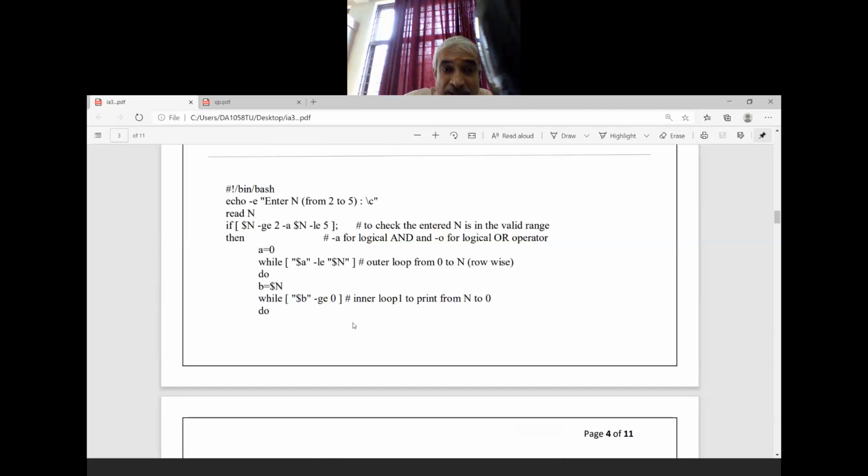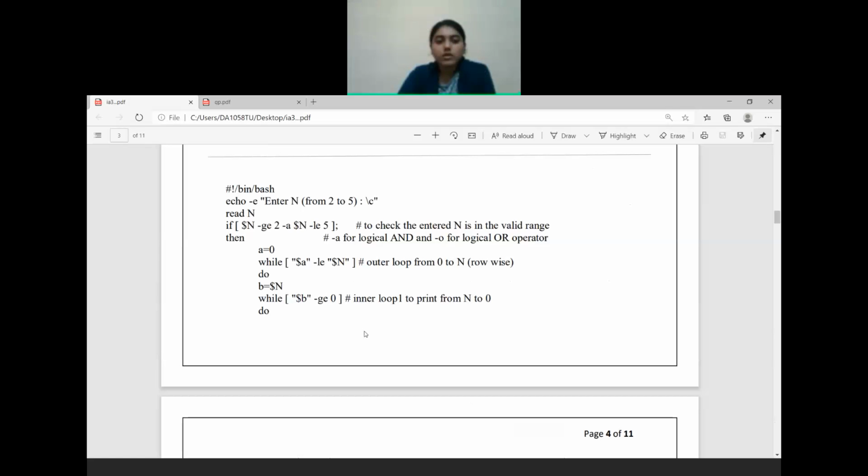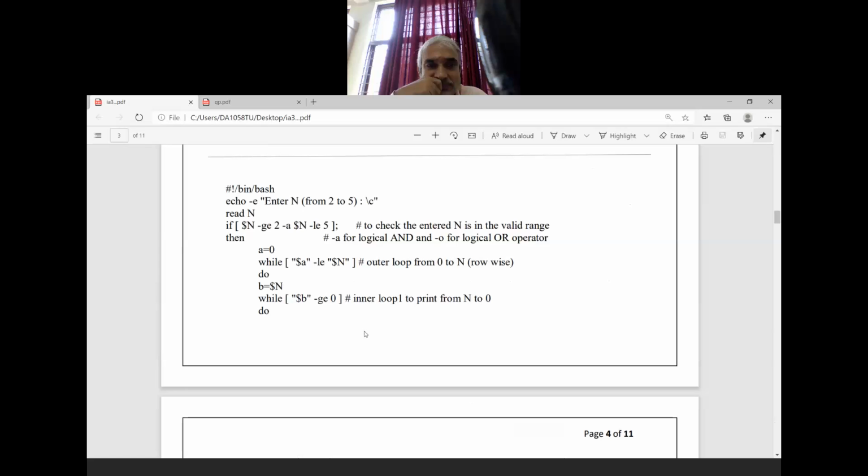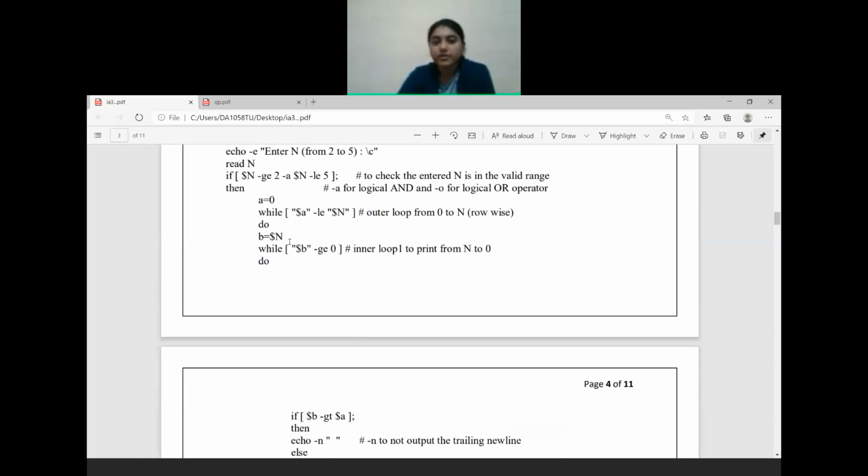The outer loop is $A less than or equal to $n. That means $A is 0, and you get into 0 to n. And this $B value we are taking to be $n, which is 3 over here.